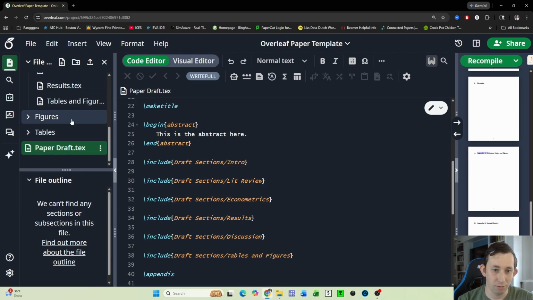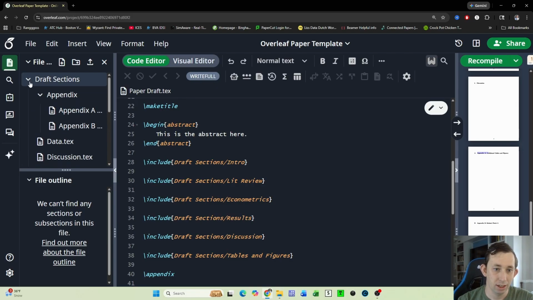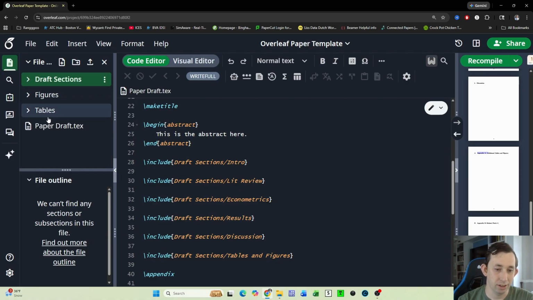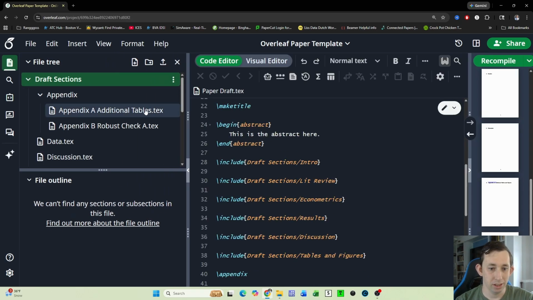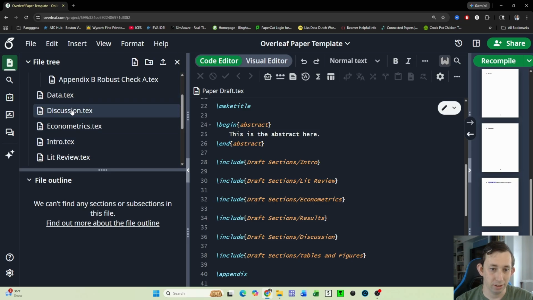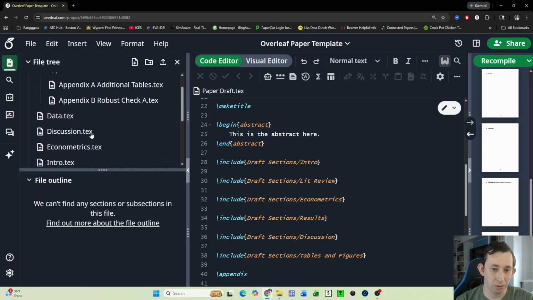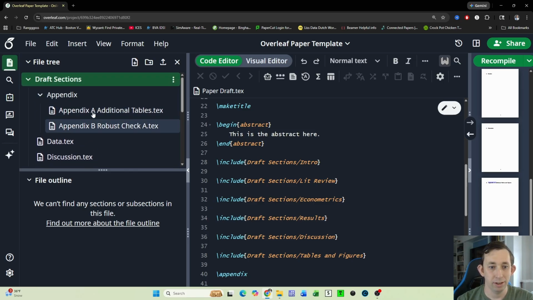So what I've done is over here in my file manager, I've created this new folder called draft sections. I also have a folder called figures and a different folder called tables, which we'll get to when we actually put some of these in. But under draft sections, what you can see is that I've got all my different sections. So data, discussion, intro, literature review, everything that we're going to have in the paper. If I needed to add a new section, I could just come up here and hit new file and name it whatever section I want.